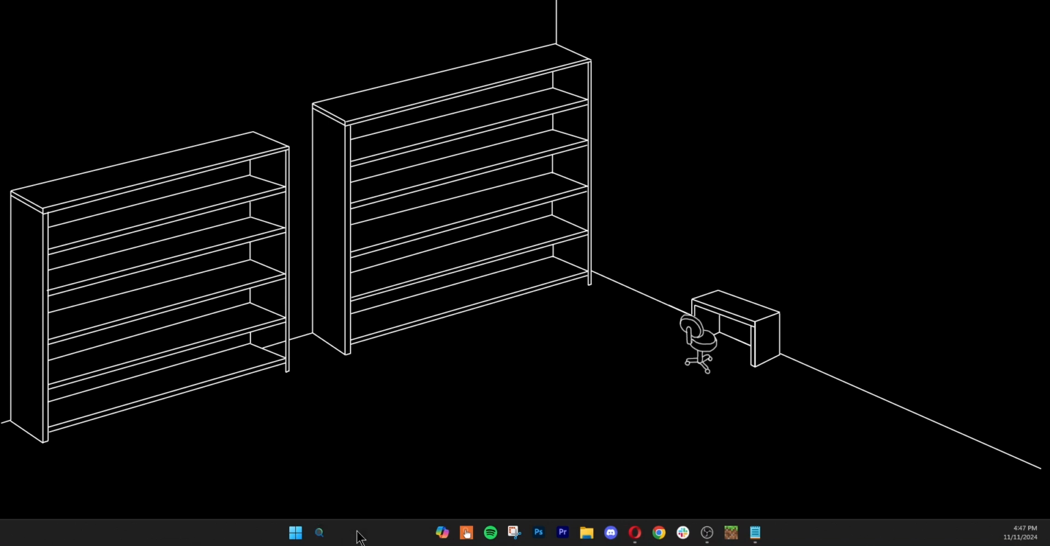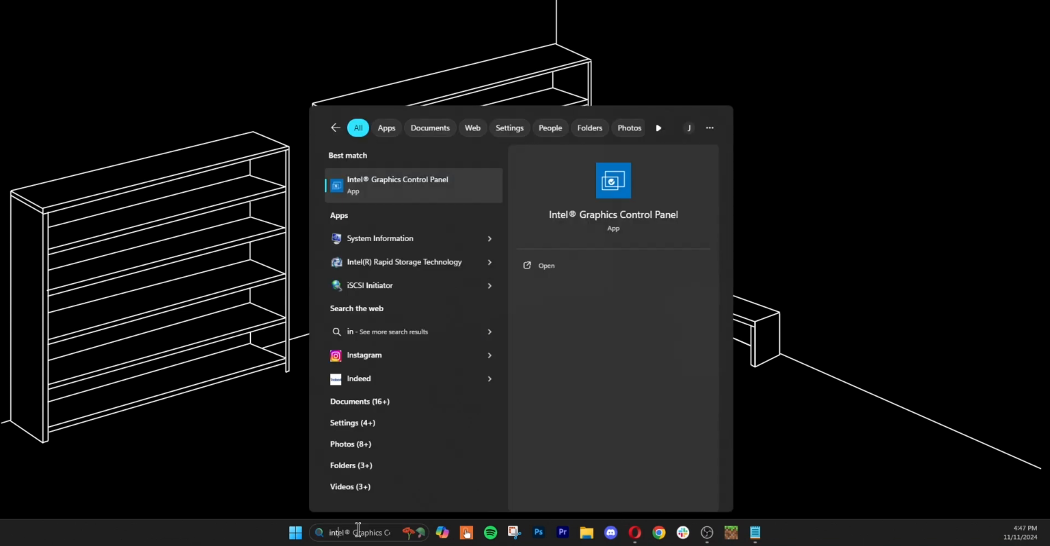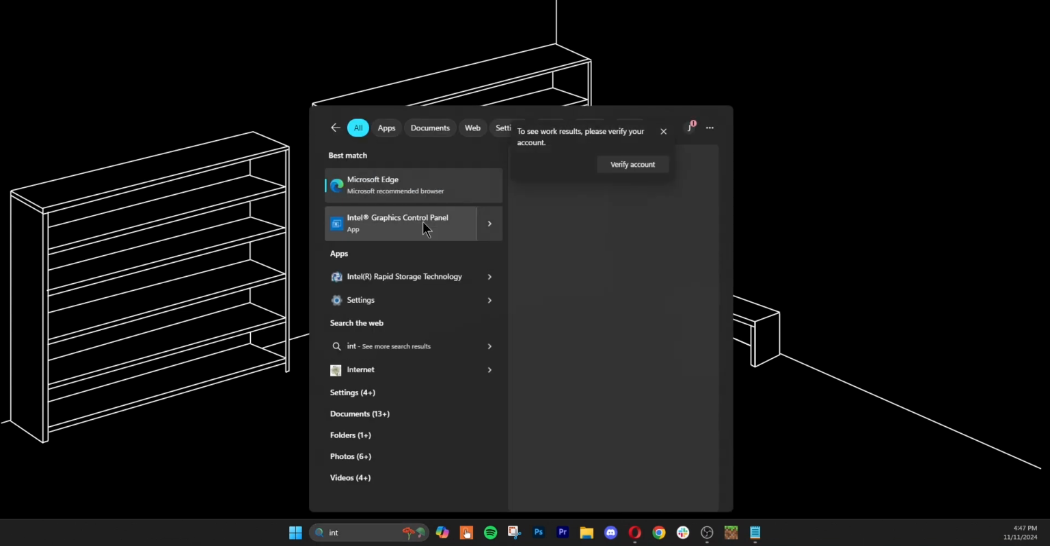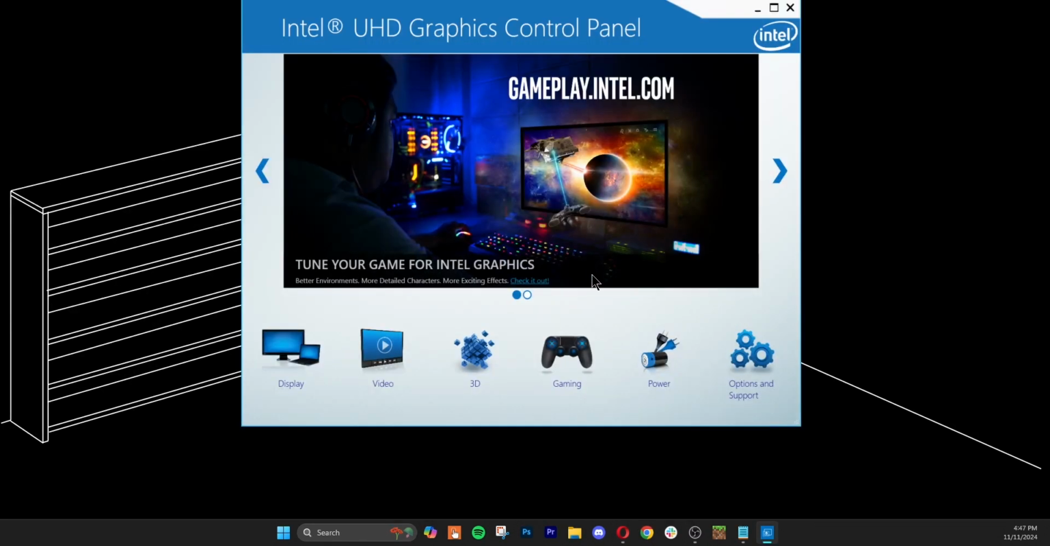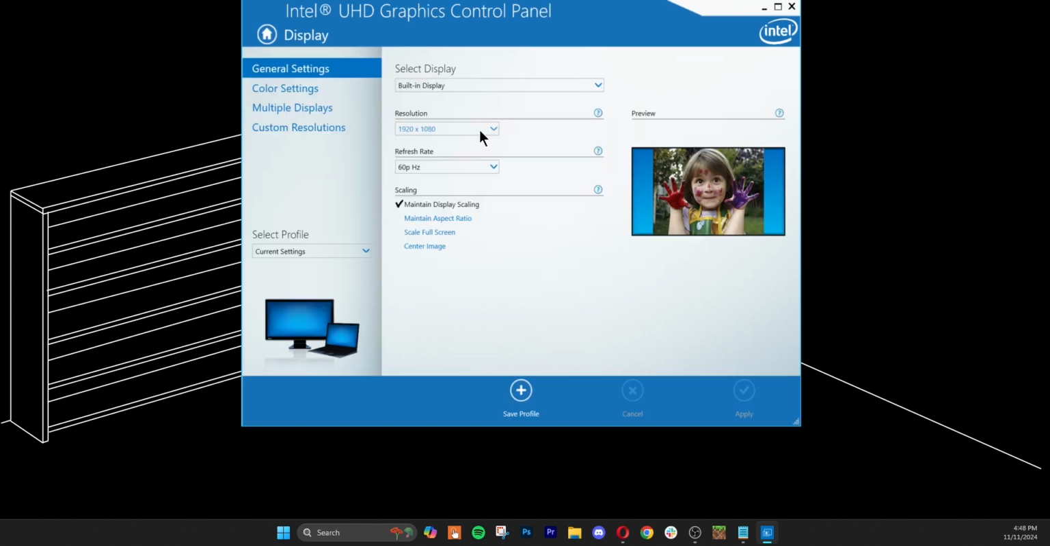All right, so the first thing that we want to do is search for Intel Graphics Control Panel. After that, we can go ahead and click on it and it will open up and it looks like this. What we want to click is the display option. After this, you can change your resolution to whatever you want. For stretch display, I would highly recommend 1440 by 900.